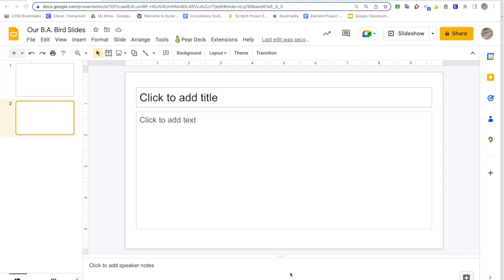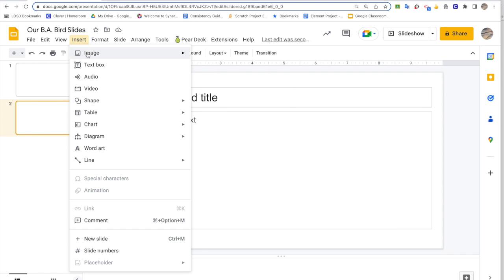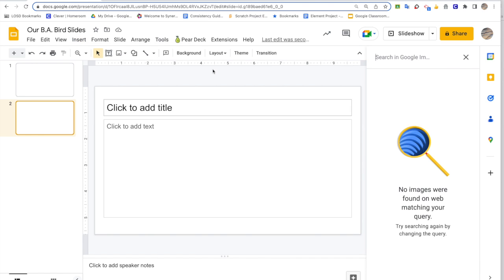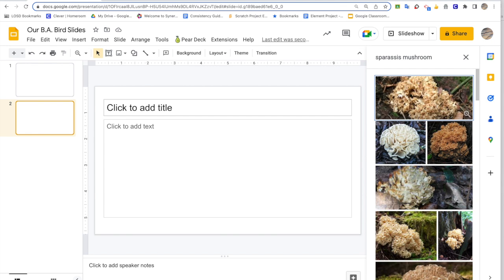Here is how you add an image into Google Slides and write down where you got that image from. Go to the slide you want to add the image to. Go to Insert, Image, Search the Web, and then put your search term in here. I'm going to put in a mushroom. And boom, up come my images.